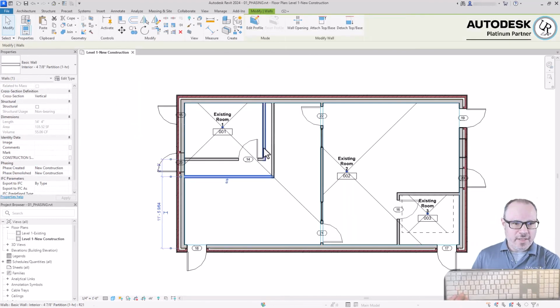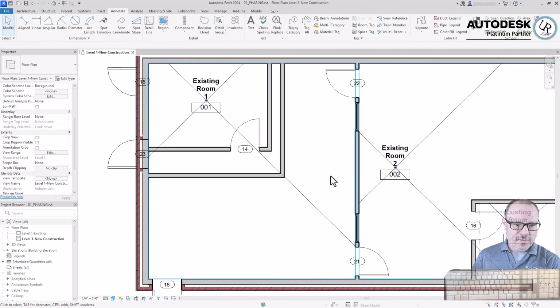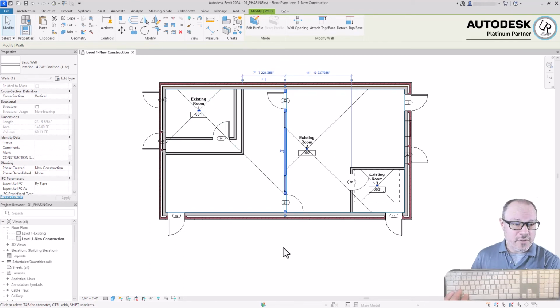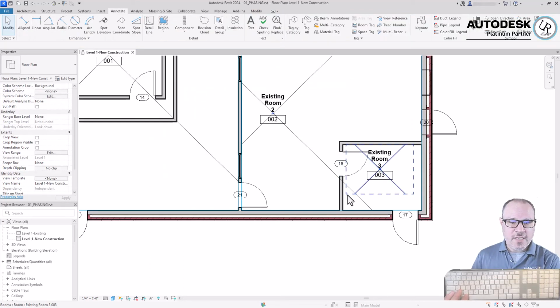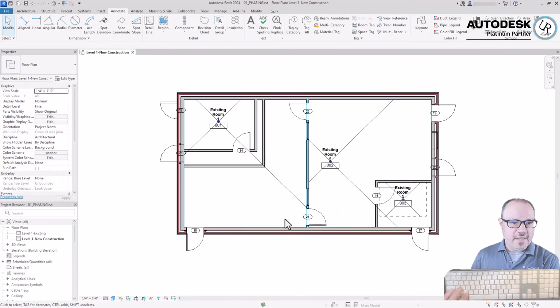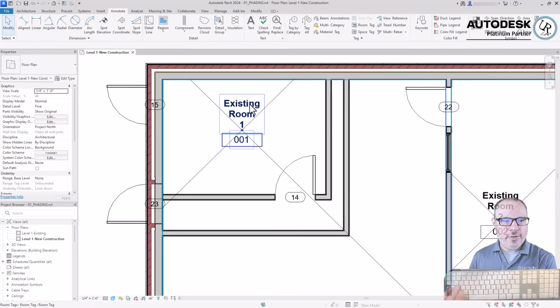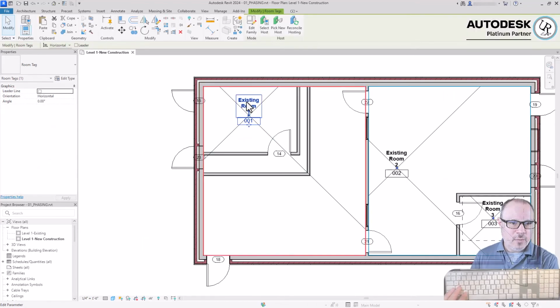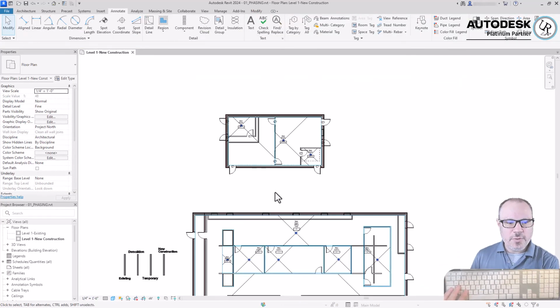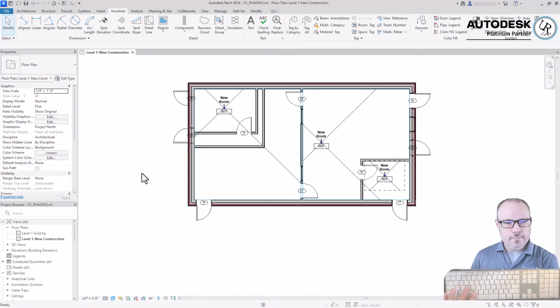Notice that it's ignoring this temporary wall and the existing wall, only bounding itself to the new construction wall type. So it actually ignores any existing to remain content, even though the room bounding option is turned on for it. But that does give you the option to create a brand new roomscape for all of your modifications for the redesign of the project. So it's absolutely something to contend with when you're using phasing in the project.